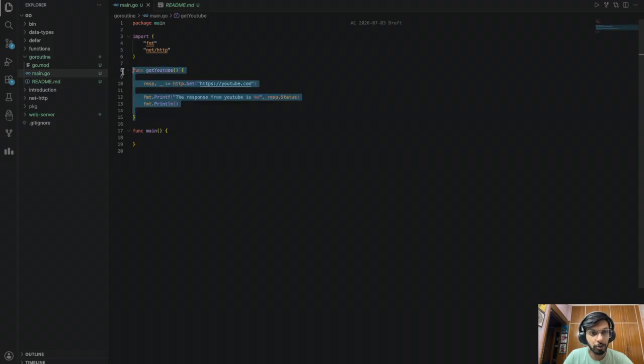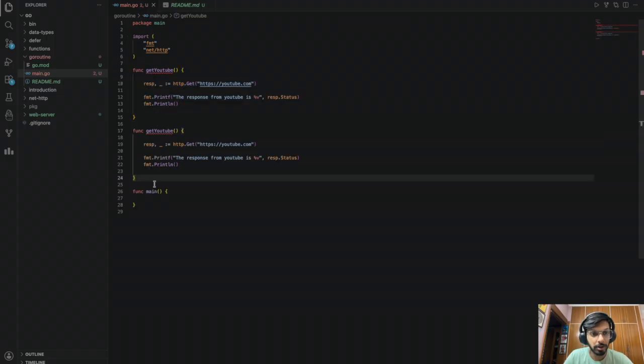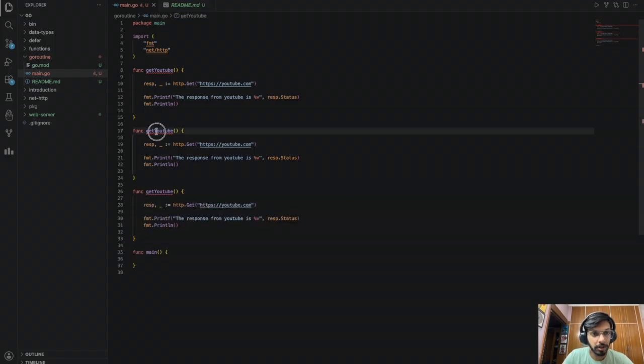I'm going to define two more functions. Let's call this getGoogle. We'll just change the URL to google.com. And let's call the other one getLeetCode, with leetcode.com. So this will be Google and this will be LeetCode.